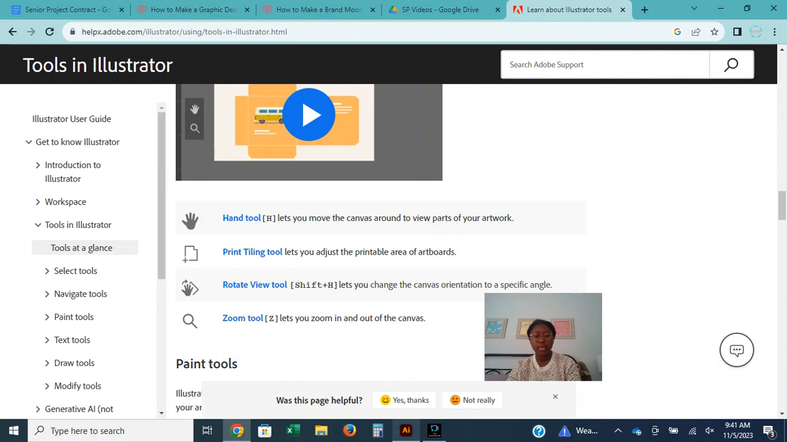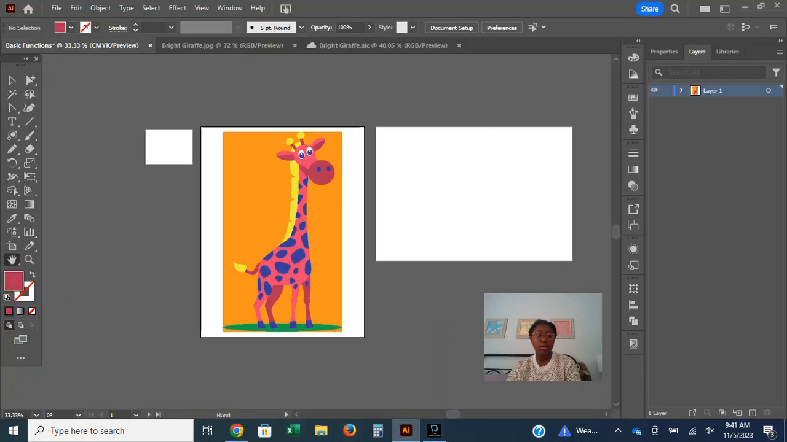There's the print tiling tool. It lets you adjust the printable area of the artboard. So go down here. Basically, you can see that I'm moving around, and there's this dotted line, so only this part of the artboard will be printed out. It just shows you where it'll be printed out.